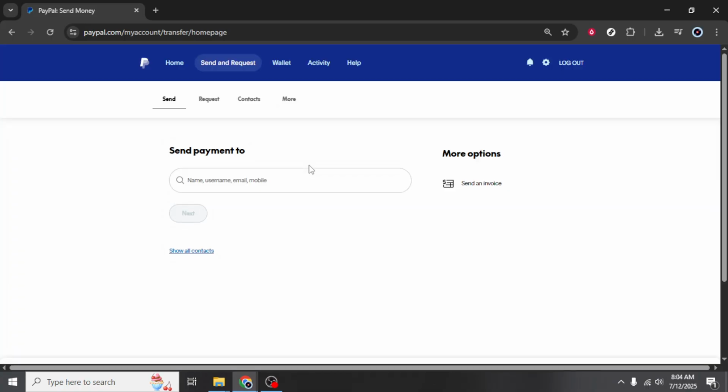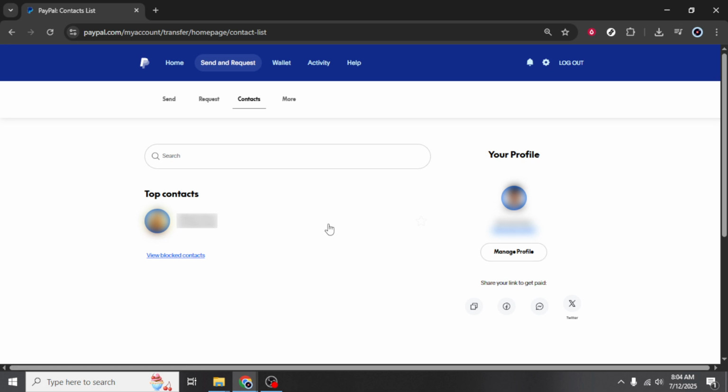After you click on Send and Request, you'll be presented with a new page. On this page, you should see a variety of options related to your transactions. Look for the Contacts option and click on Show All Contacts. This will take you to a list of all the contacts you have interacted with using PayPal. Whether you're sending a gift or splitting a bill, these are the people you've previously engaged with financially.